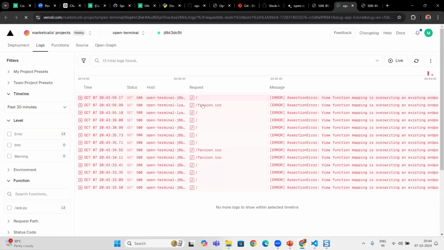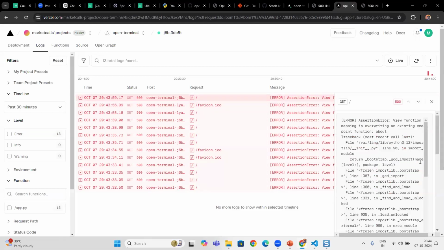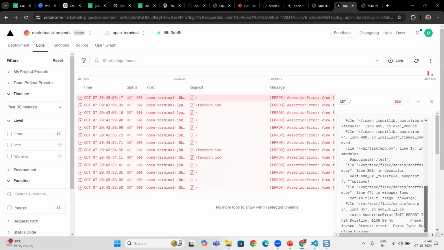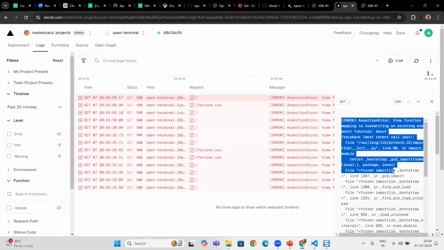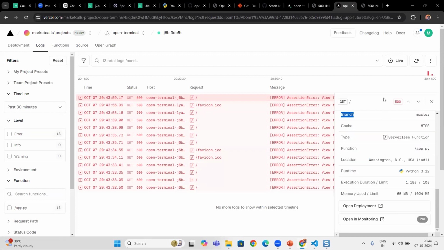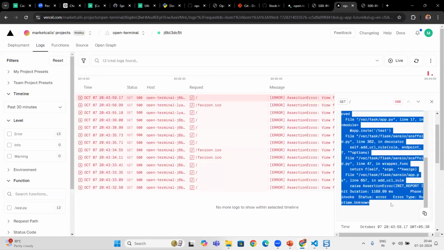So it's trying to access the main route, but I'm getting this assertion error. View function mapping is overwriting. Right. So I'm just getting some error in Vercel. So I just copy this and I'll say what ChatGPT is likely to see. I don't know why this is crashing, but ideally it should work. Maybe am I making any mistakes or not? Let me try to get some help from ChatGPT.